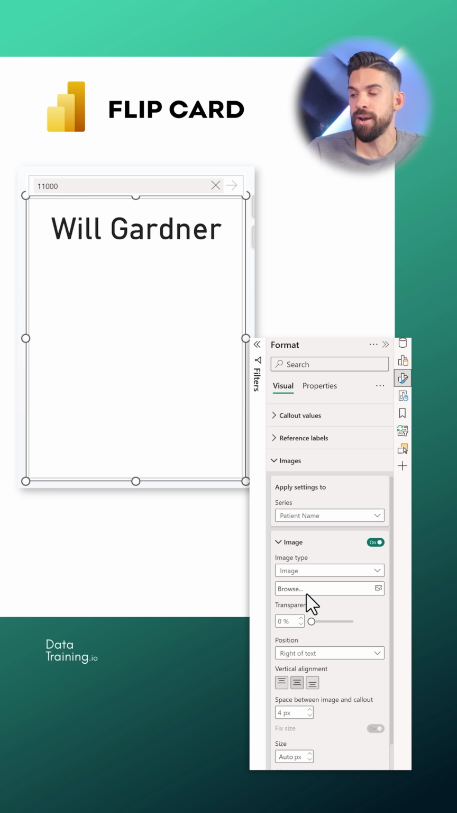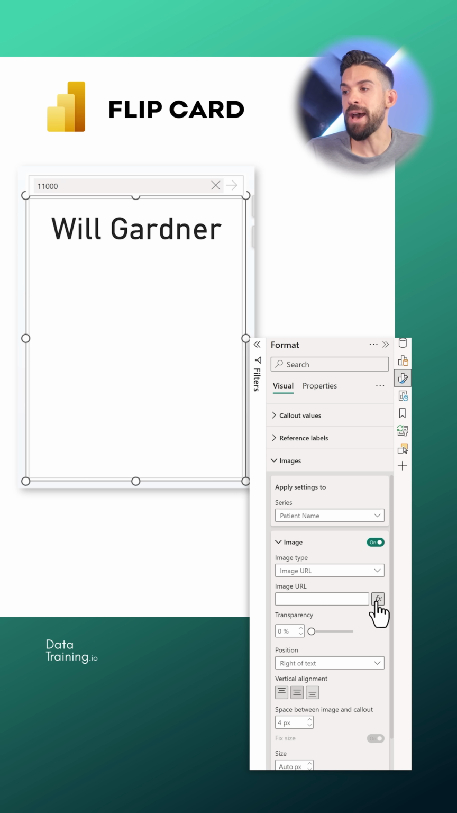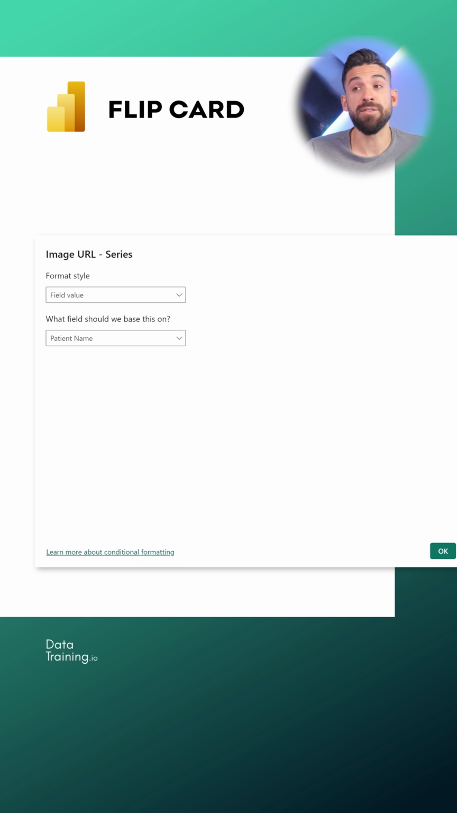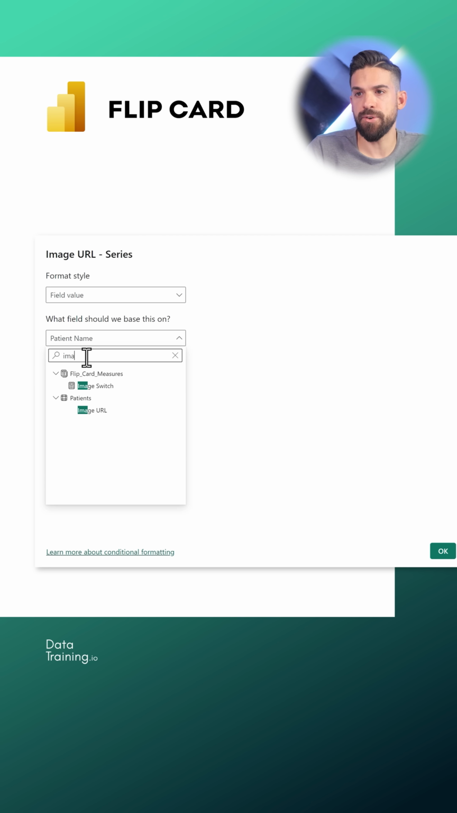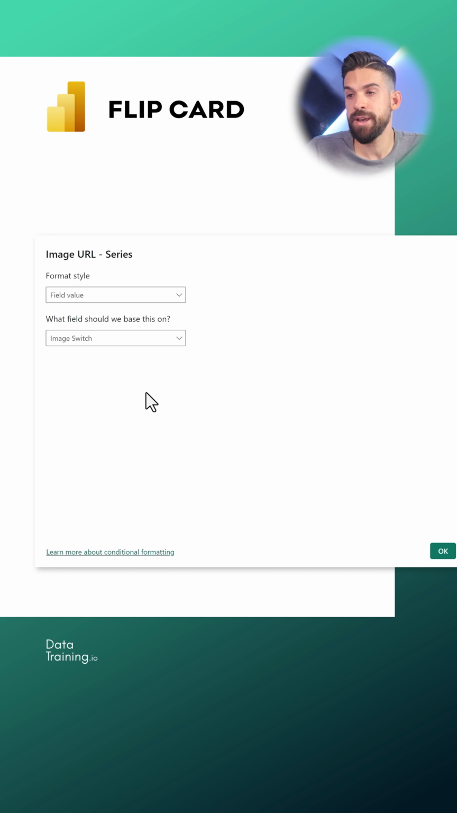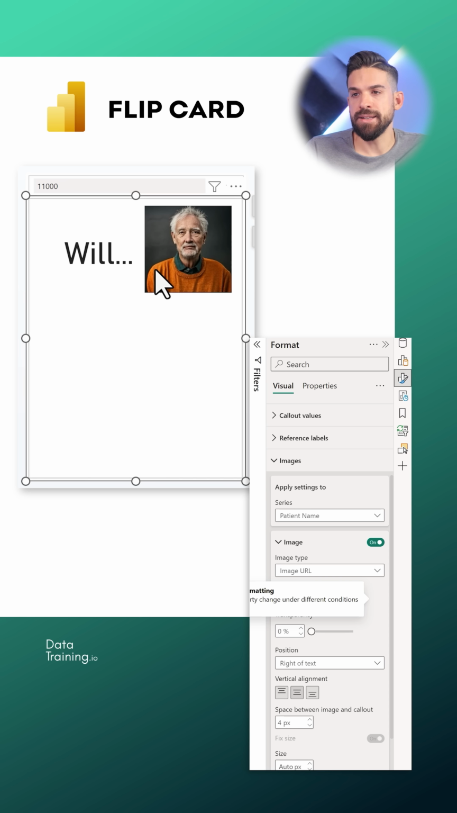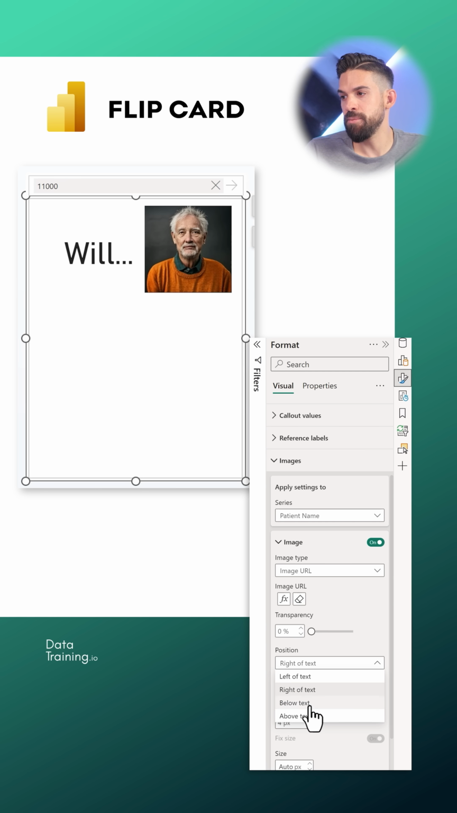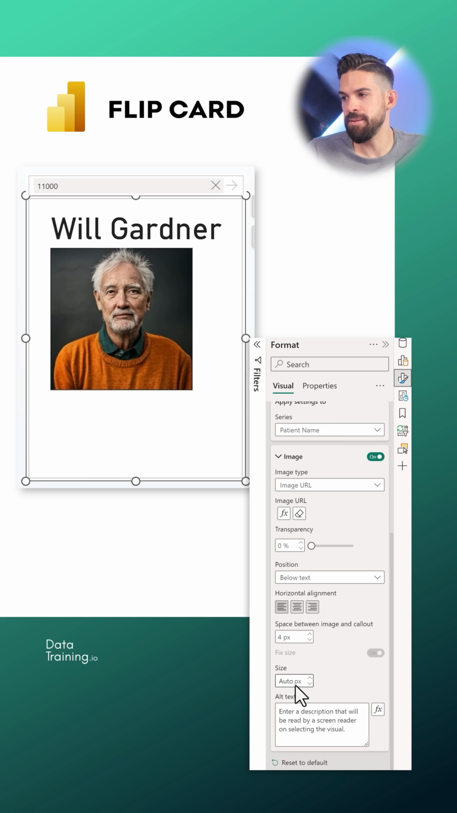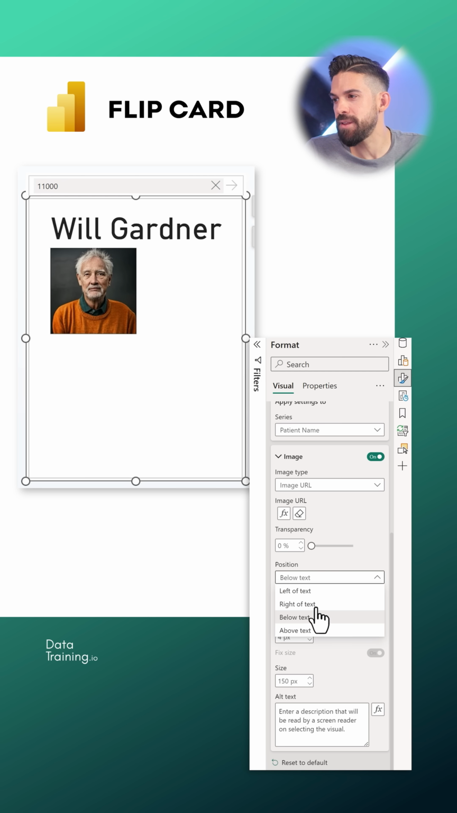Now, image URL. And then we can use a measure to return the URL to the image. Now let's search for the image measure, which is called image switch. There you go. And you see that doesn't nicely fit. So let's push it below it. So position, we change to below text. And let's also make it a little bit smaller. And actually, let's put it above the text.